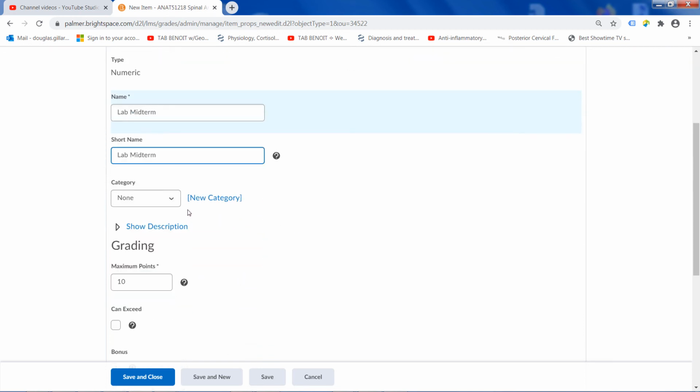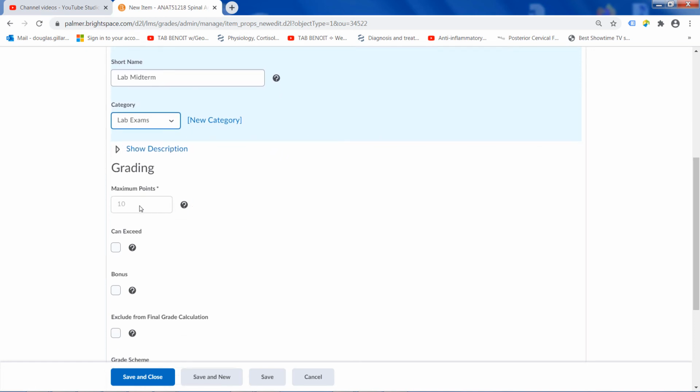Great. The most important thing, we got to assign these. Where's this test going to go? Is it going to go to lecture exams? No, we already did that. It's going to go to lab exams. All right. And this is locked. We already set that up when we set up the category.